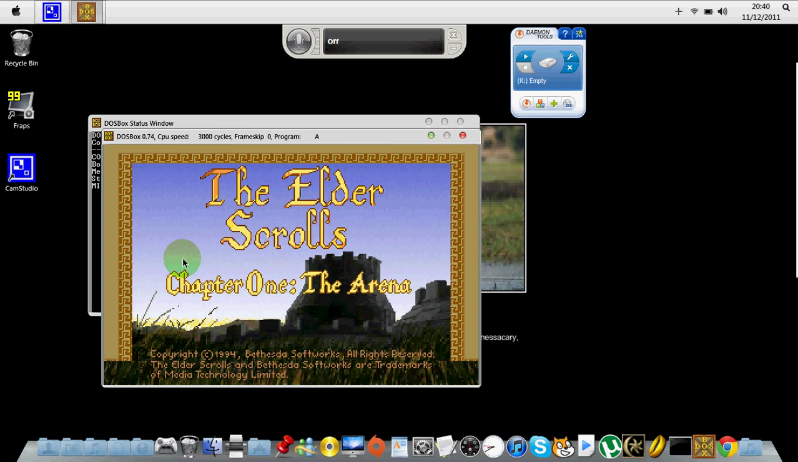Arena will then start. To enter full screen, press Alt Enter, and to exit full screen, press Alt Enter again.